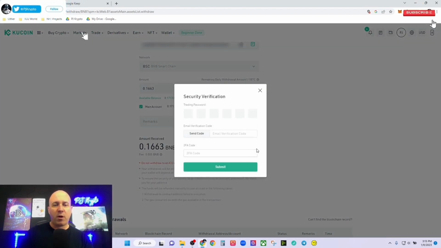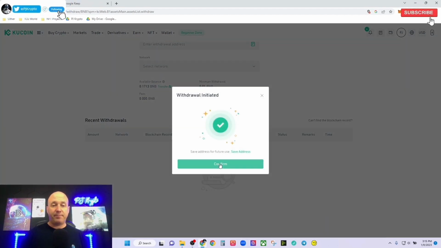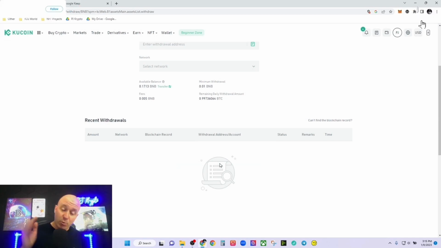I'm going to confirm withdrawal, and now I go through my trading password. All right, and then I'm going to send my email code. Now go back to my email again. Get my email code now. And this is what's great. There's a lot of security, which is only to protect you. 233619. All right, and then my two-factor code back to Google Authenticator. Okay, where you set up the KuCoin, and you're going to punch in that code. All right, submit. That's it. Click confirm. Your withdrawal is underway.